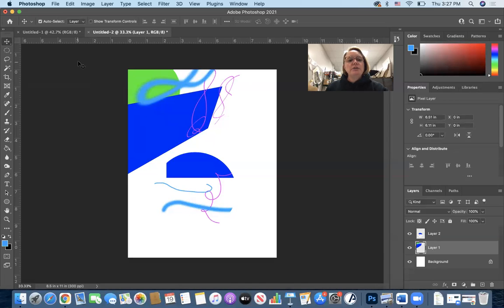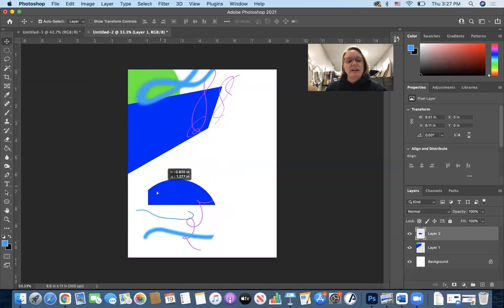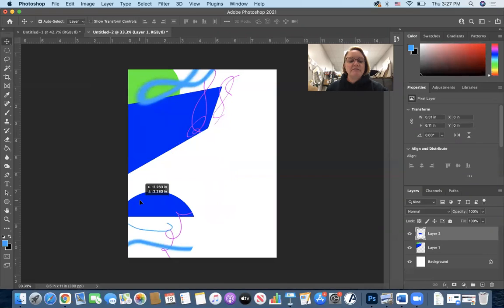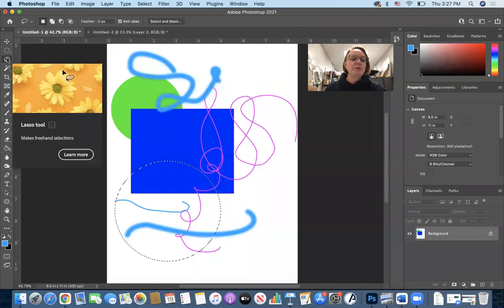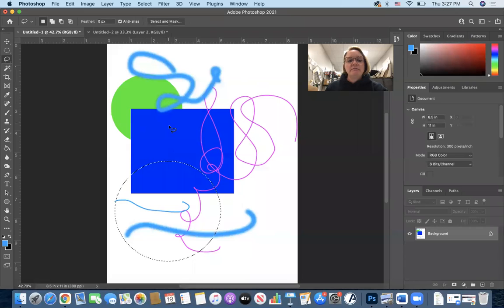You may want to not make a selection that is this perfectly pre-created shape. Maybe you want to do something a little bit weird. You can come back over here to your original document and you can use the lasso tool to make a selection. This is going to produce those same marching ants, but it allows you to create this more free form shape.